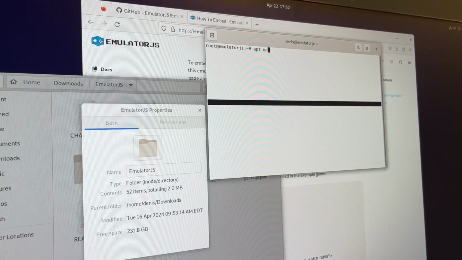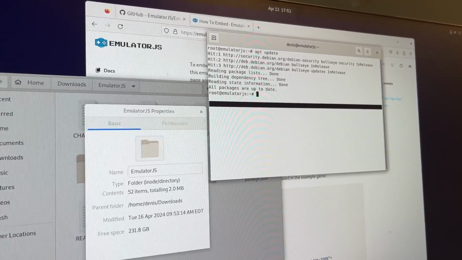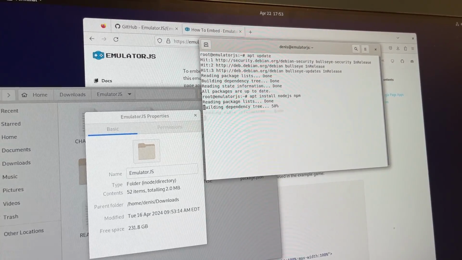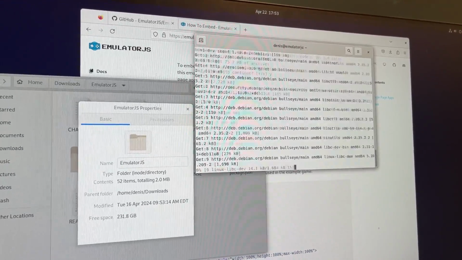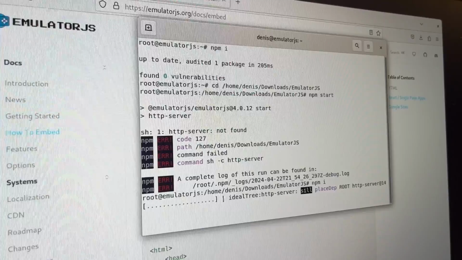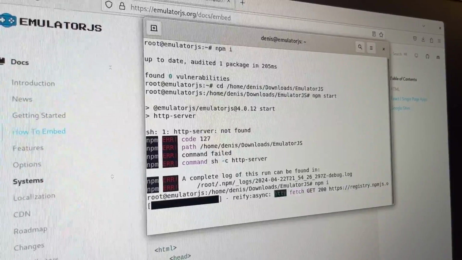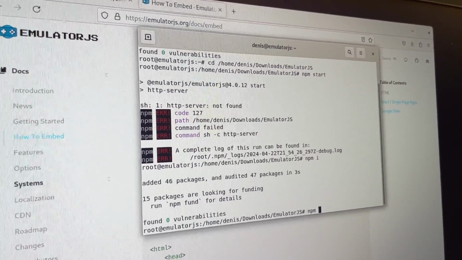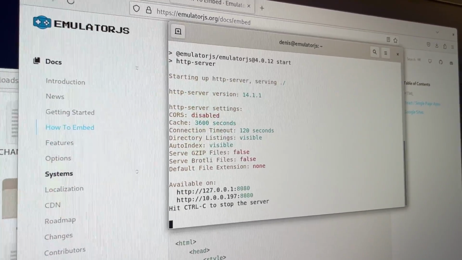Once I finally have root access, I update my packages like a good little Linux user. I then install Node.js, a runtime environment that EmulatorJS will use to run its built-in web server. When that download completes, I change my working directory in the terminal to the EmulatorJS folder and run the necessary commands to finally start the web server.